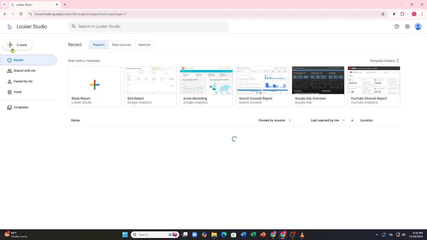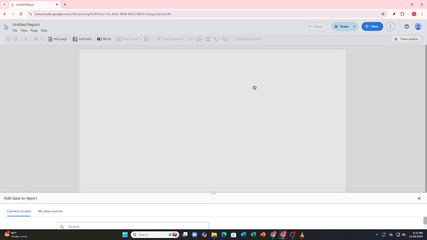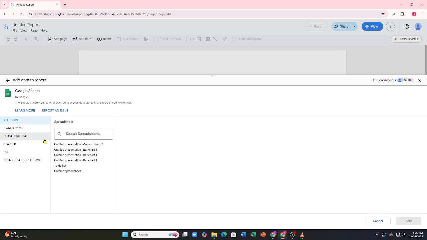Connect your data source. Most people use Google Analytics 4, but you can also use Google Sheets, BigQuery, or CRM data if it includes user activity and events.